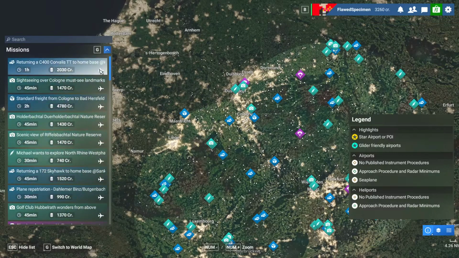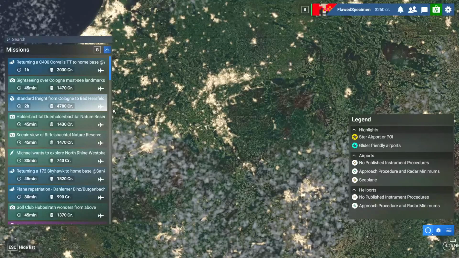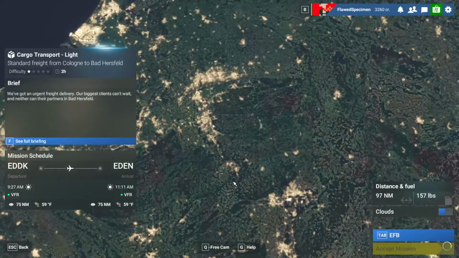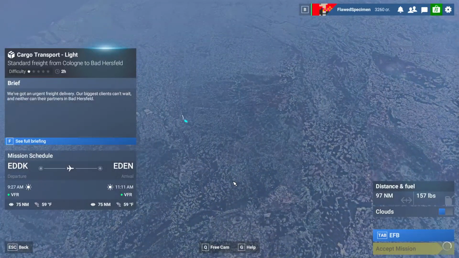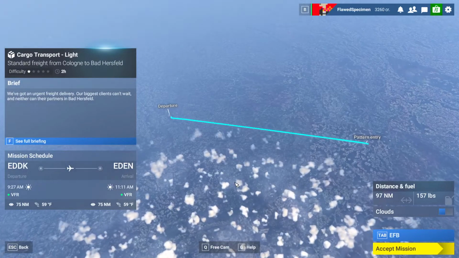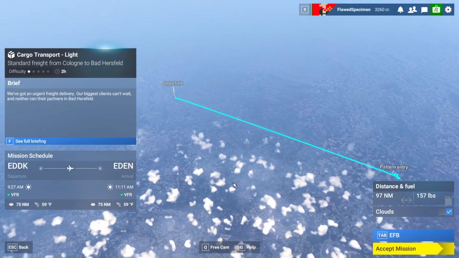Okay, so the top, 47.80. Okay, that's a 2-hour flight. The other one was a 3-hour flight. Let's do this one. All I need to do is a couple more like this.